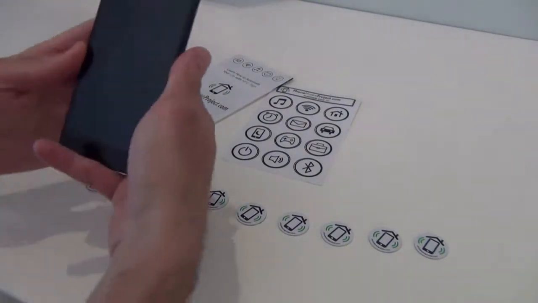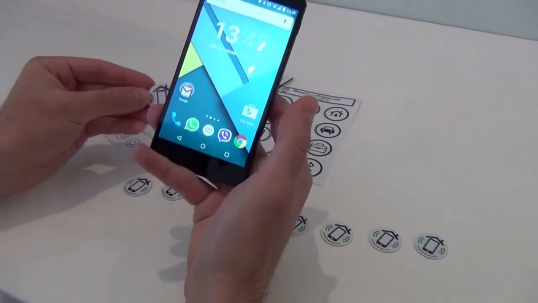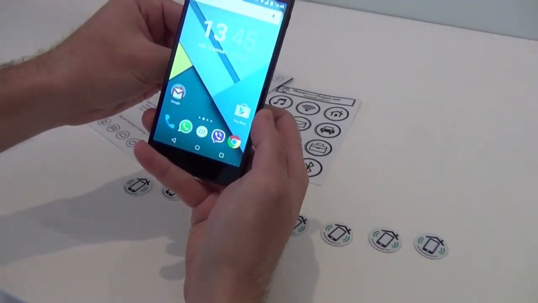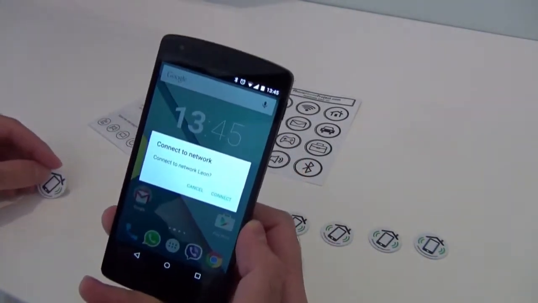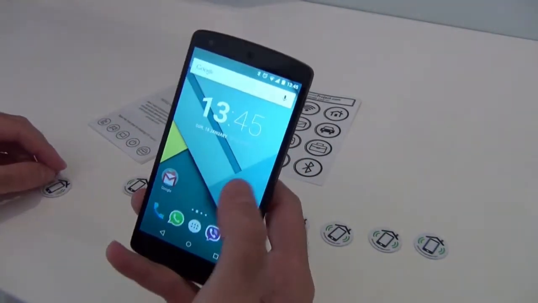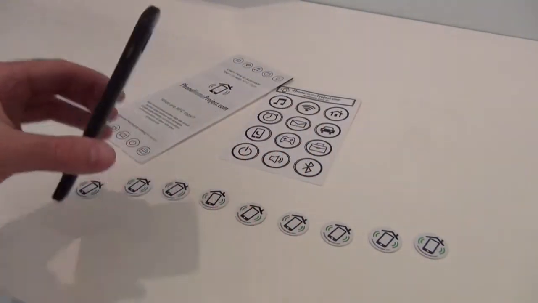For example, I've written this one here, which allows me to switch on and connect to a Wi-Fi network. So if I put it onto the back, you'll hear the sound, there we go, and it asks me, would you like to connect to the Wi-Fi network, which you can of course do. You can also toggle your Bluetooth, as well as a whole host of nifty things.